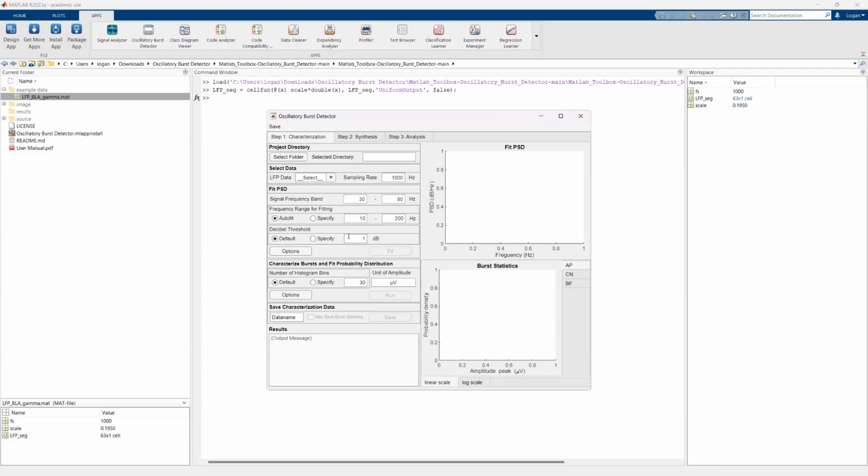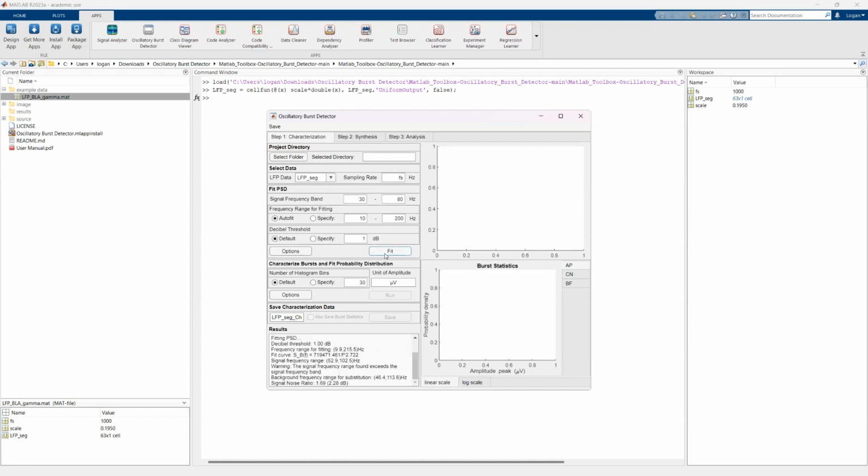So to begin the characterization process, go to the Select Data panel, select the variable LFP seg in the LFP data section, and enter the sampling rate fs in the sampling rate field. Now let's move on to the Fit PSD panel. Leave the default settings as they are: gamma oscillation frequency range of 30 to 80 hertz for the signal frequency band, auto fit for the frequency range for fitting, and 1 decibel for the decibel threshold. Once you set the parameters, click the fit button. It will begin estimating the PSD.